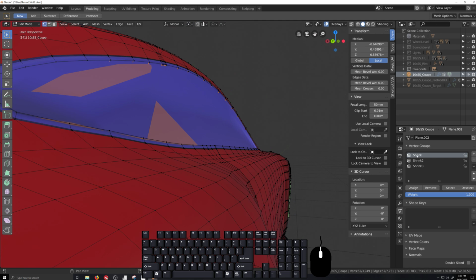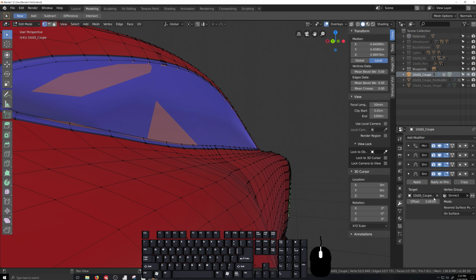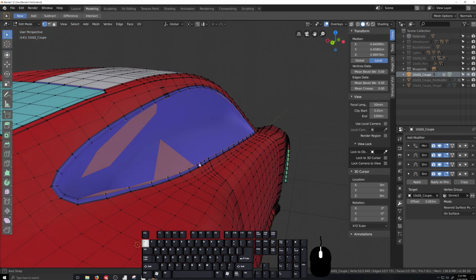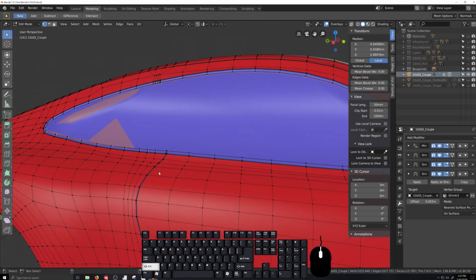Make sure I got that right. So let's remove, assign, shrink3. Yeah, it's just because it's an N-gon. It's going to be looking funny for now.